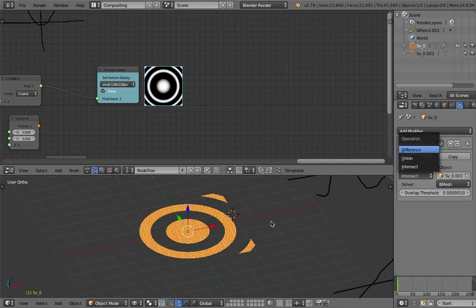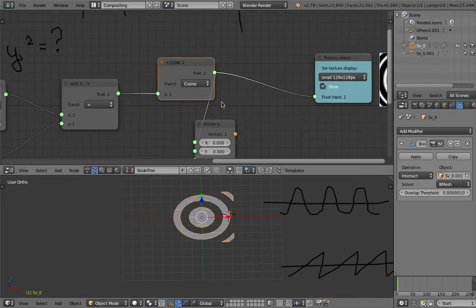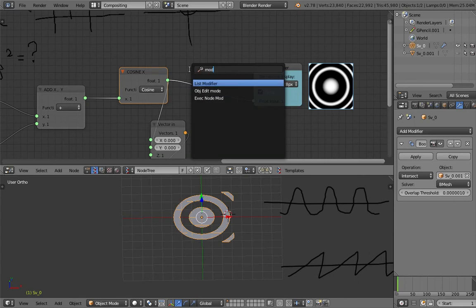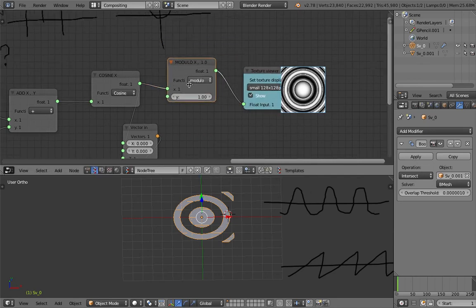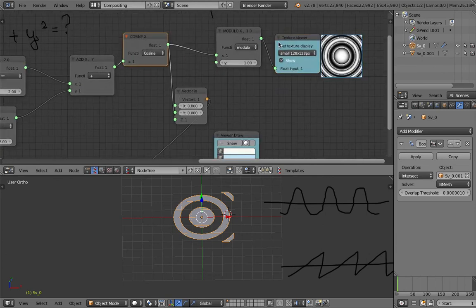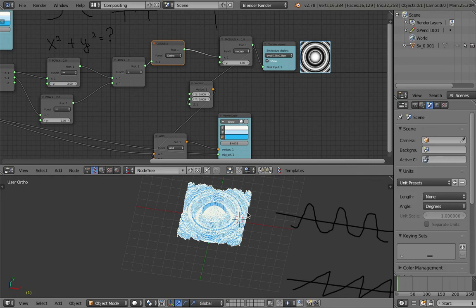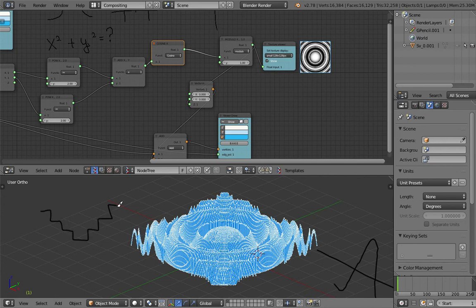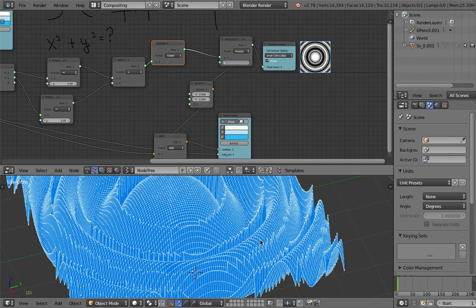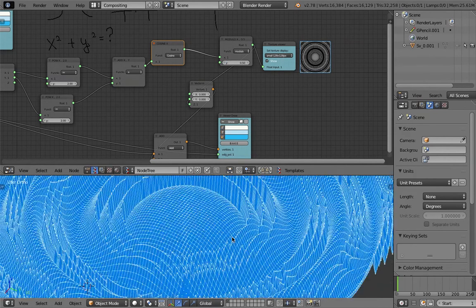Intersect, union, difference. Maybe I can try a different thing here, like modulo, for example. I'm kind of curious. Modulo gives us an even weirder result here. So if we plug that in, we can check the result. There you go. So it's more ragged, I believe we have some kind of stepping happening. Maybe a smaller value for modulo.